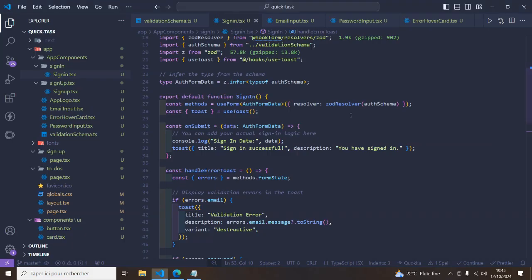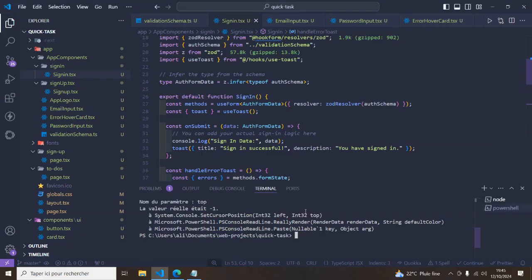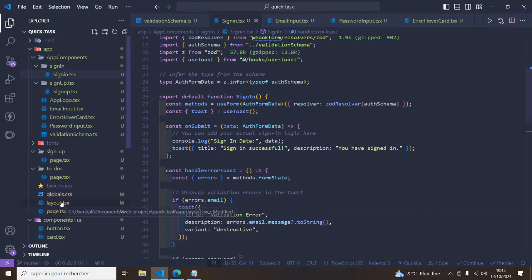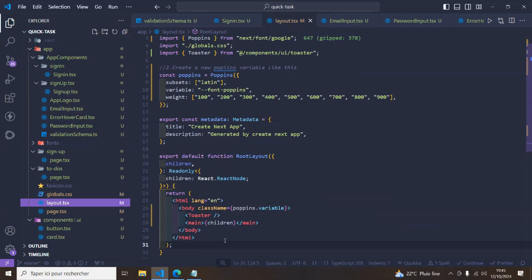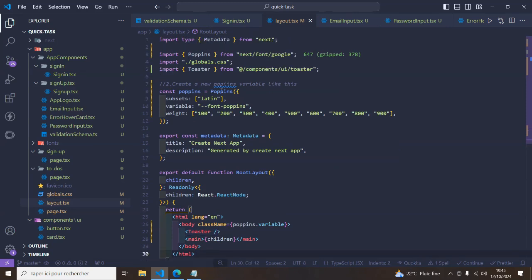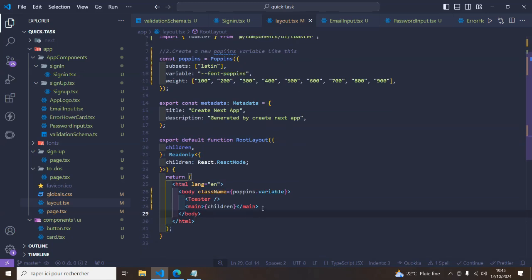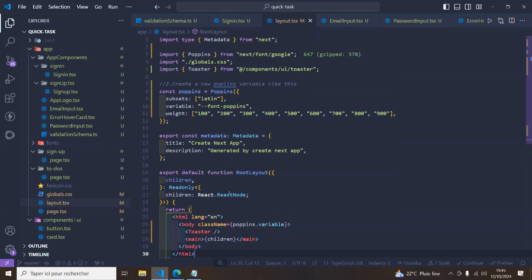So make sure to go back to their terminal and paste it in here. So I've already done this. After doing this, we're going to go to the layout.tsx, and we need to place our toaster like this. So make sure to add the toaster object and import it from the components UI toaster. And after it, make sure to add the children inside the main. If you don't do so, it's going to throw an error, the hydration error.